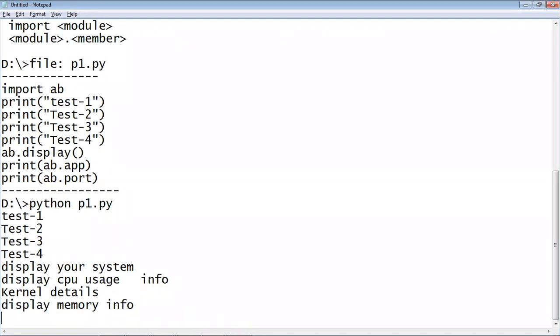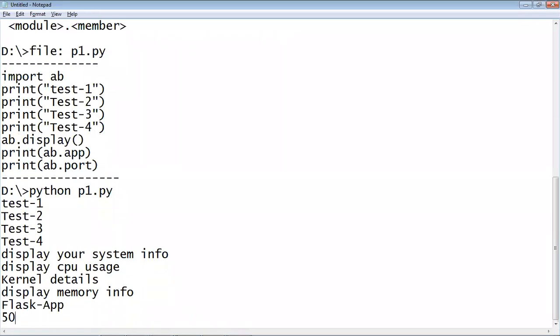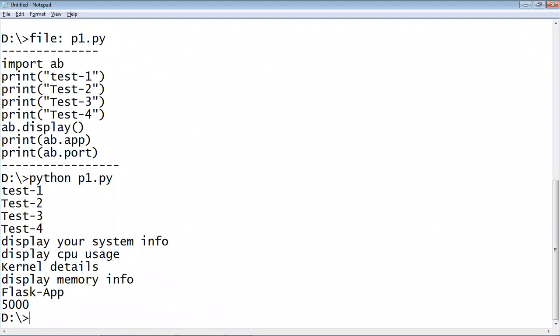Then after display, what is the message? App name. So Flask app and port number 5000. Then prompt will appear. Now compare the ab.py file and the p1.py file. The ab.py file contains Python code, definition and variable. So those codes are reusable.